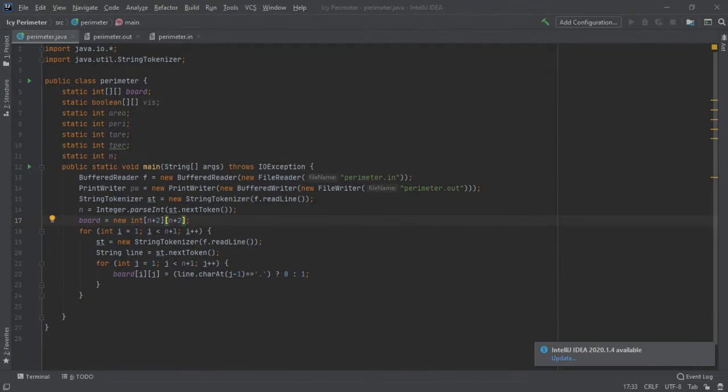So what we'll then do is take in our inputs. For i equals 1, i less than n plus 1, we're creating the line as the next token, and we're getting the character at j minus 1, and we're checking if it is equal to a dot, then mark it as a 0, otherwise mark it as a 1. This is basically a ternary operator.